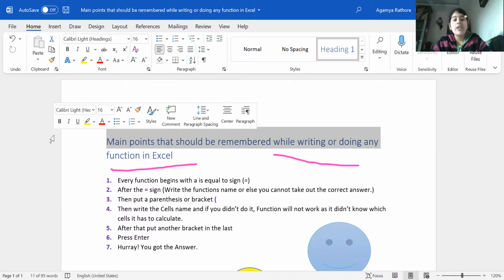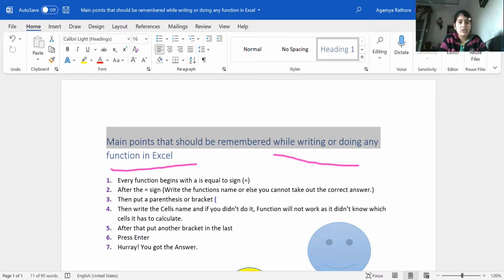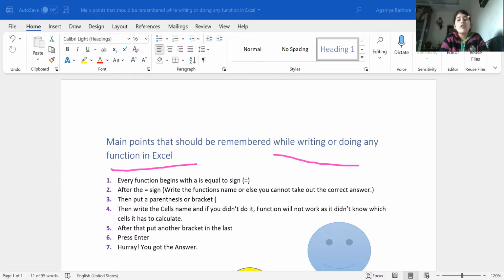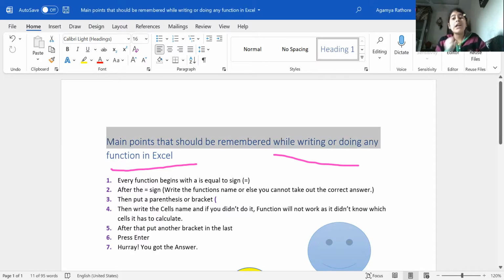Second, after the equal to sign, write the function's name, or else you cannot get the correct answer. Let me show you. First, you have this sign. Now you have to write the function's name so that it can find the correct answer. If you want to multiply, you will write the product function, but if you write some other function, it will be wrong. So you should know the name of the function, which is very, very important.